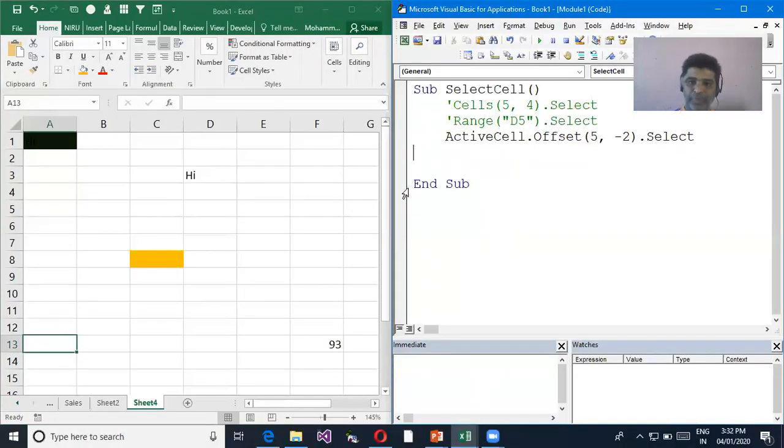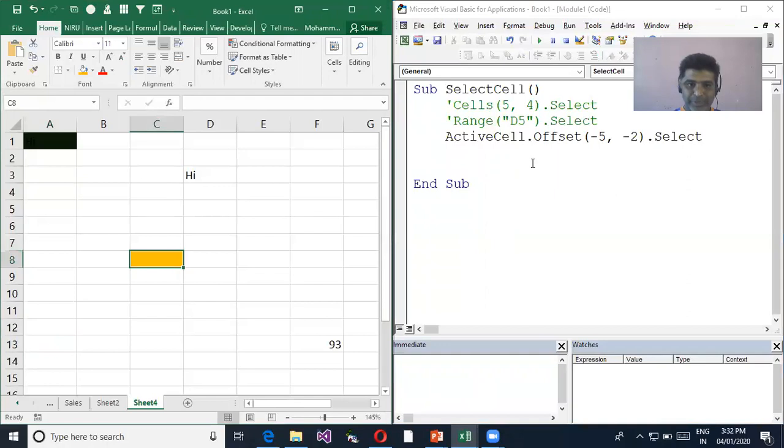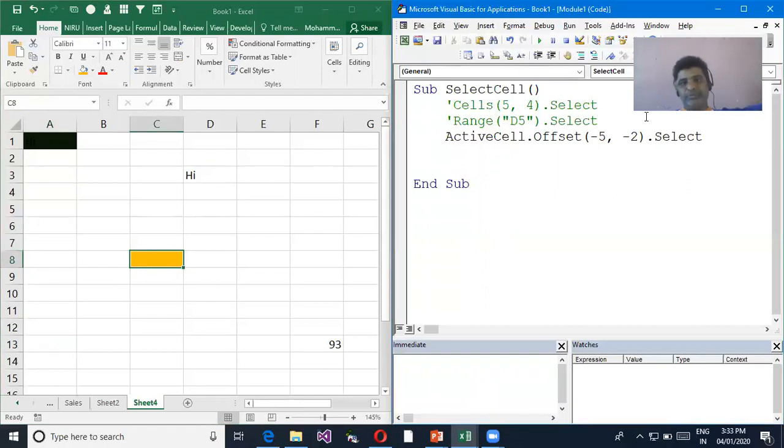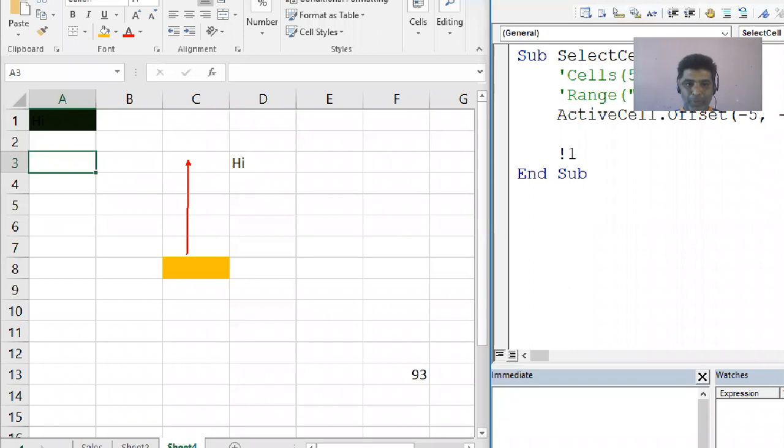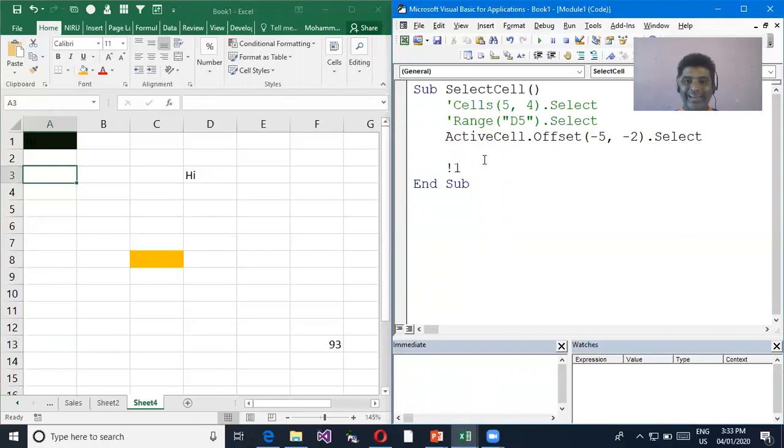So you want to move rows also above. If I say -5, so we can just see, I'll just keep the cursor here. So it is going to be -2, -2, -5. So somewhere over here. So it is first -5 rows above and 2 columns behind. I can dynamically locate the positions.